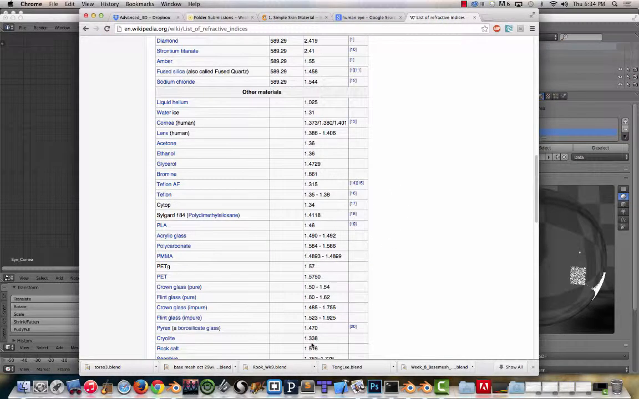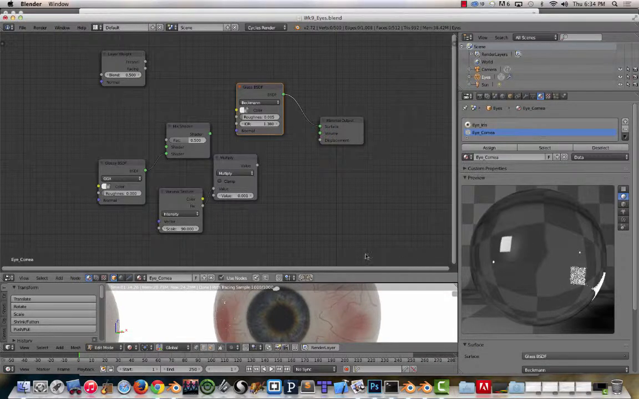Ice is 1.3. You can see right here, human cornea is 1.373 or 1.38 or 1.401. So pull one of those values, and that's how you get a more realistic cornea distortion. And then I just have a very slight bit of roughness just to kind of break up the edge a little bit.